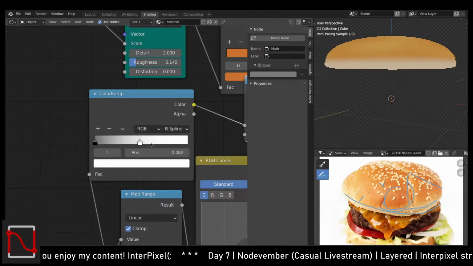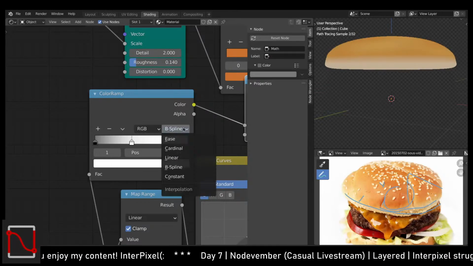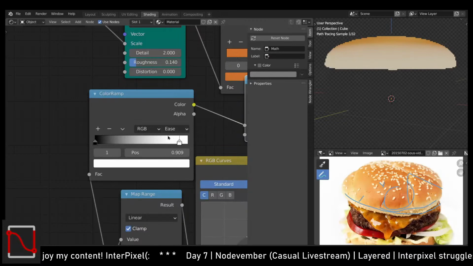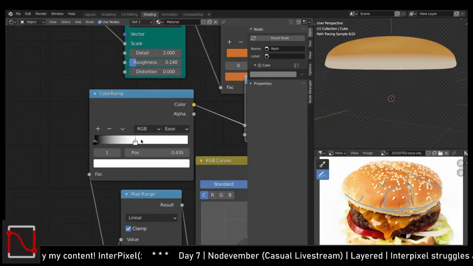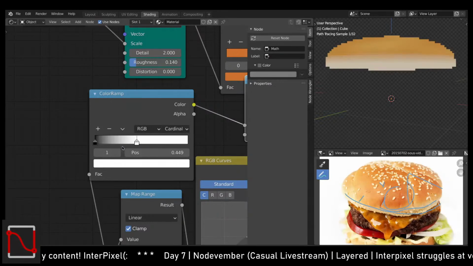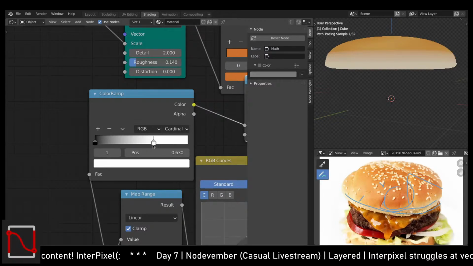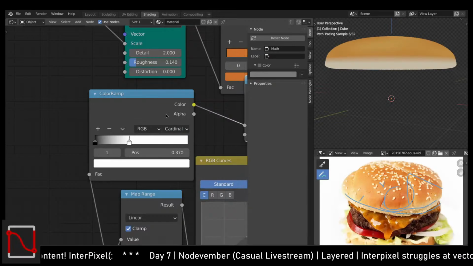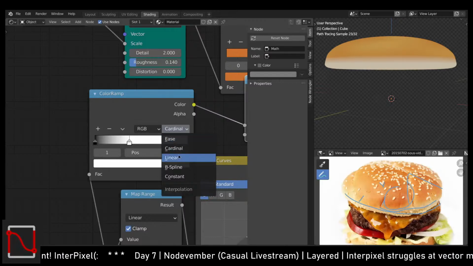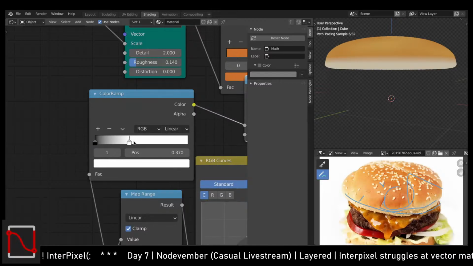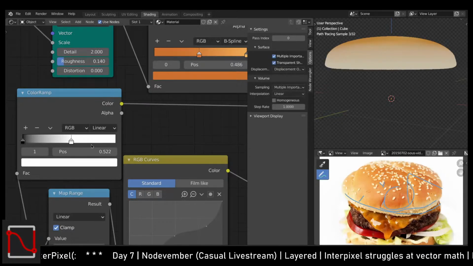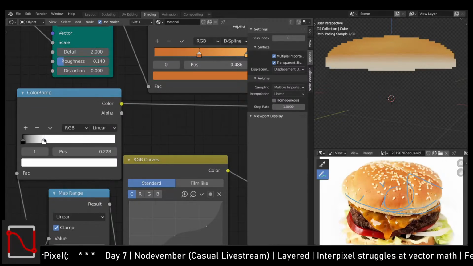Let's use our B-spline curves then. I don't think B-spline is actually the best interpolation. Let's use ease. I was trying to find a joke there, but I couldn't find it. Cardinal. I honestly don't know what these things mean mathematically. I just like messing around with them. Linear. Maybe do that, and maybe get rid of the multiply, actually. Yeah, I think that'll do a bit better.